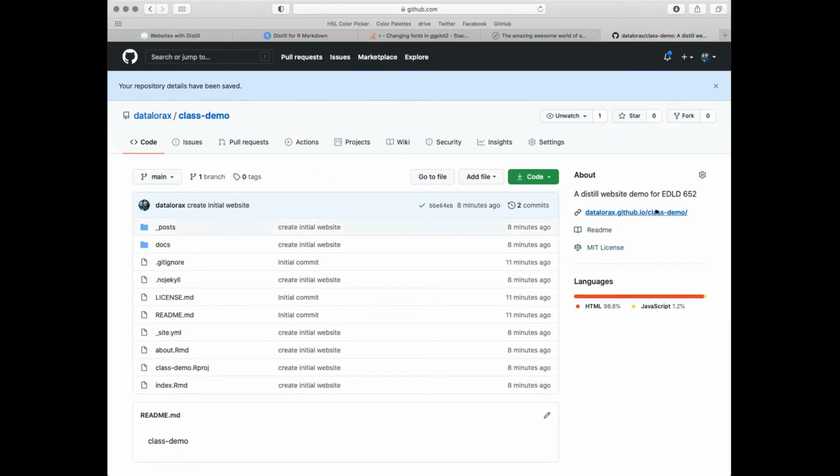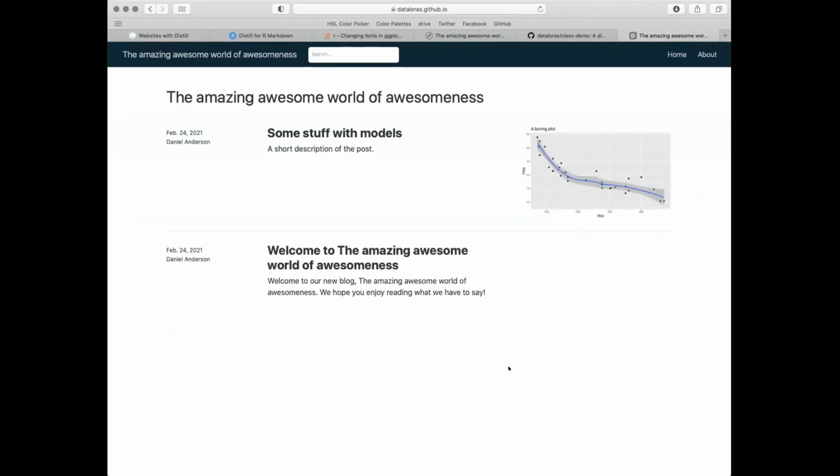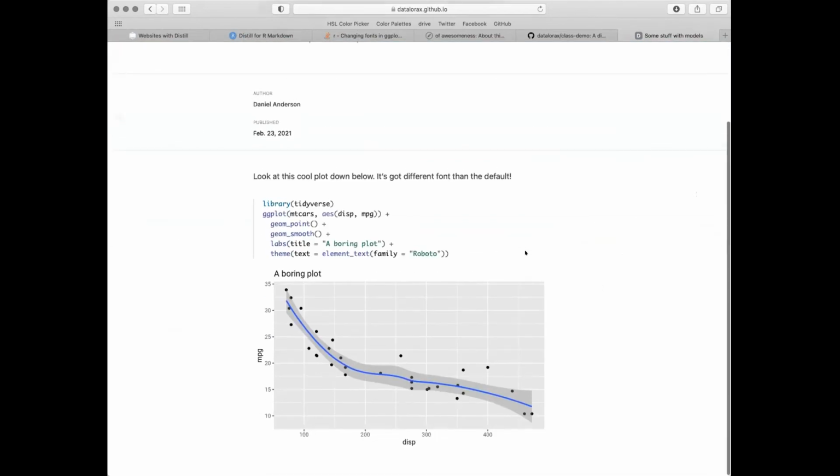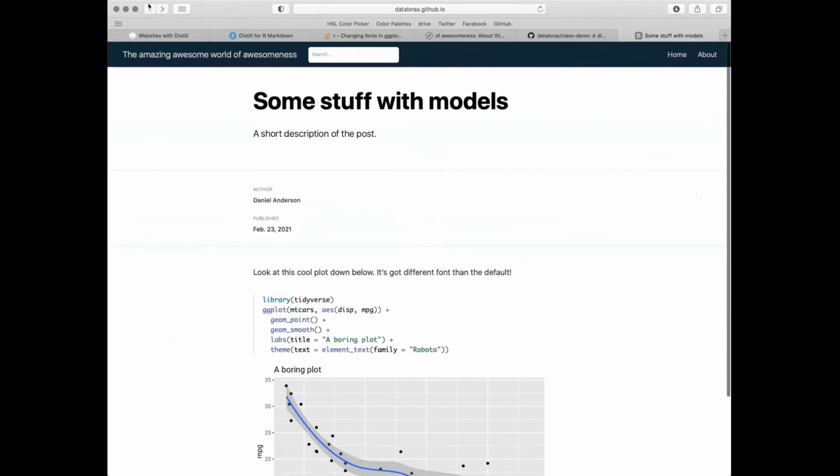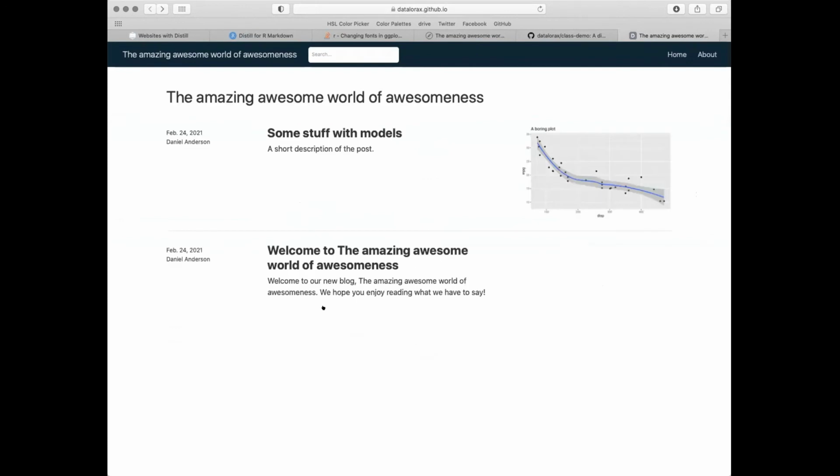Now we have this link that anybody who comes to this repo should be able to find pretty simply. If you click on that link, you will now see your website in its current form published. Okay. Give me a thumbs up if you get to that point.